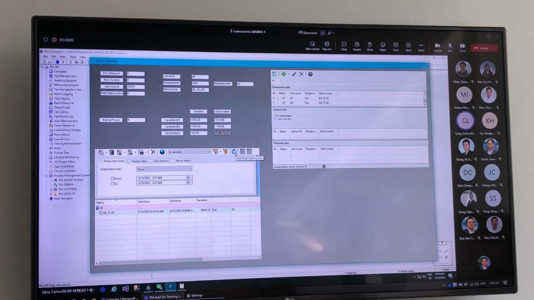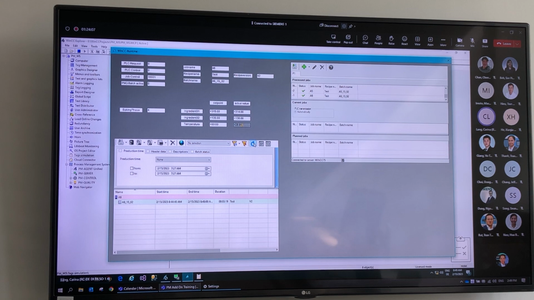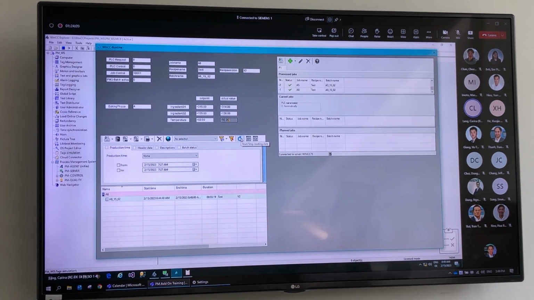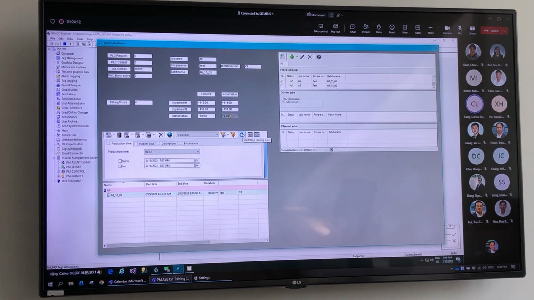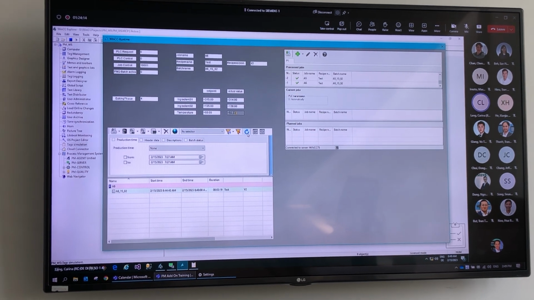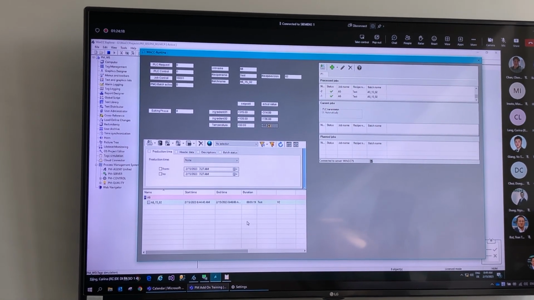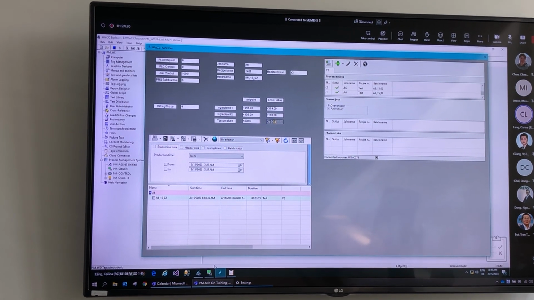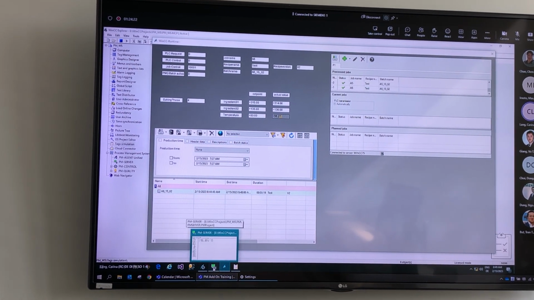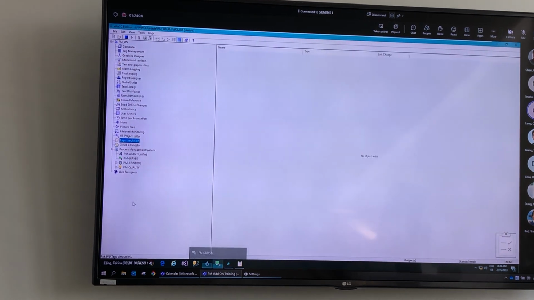But we will just refresh it until it's released to show you the difference in the status of this batch. Maybe while we are waiting for that, we can go back to the PIM. We can also do this from WinCC.